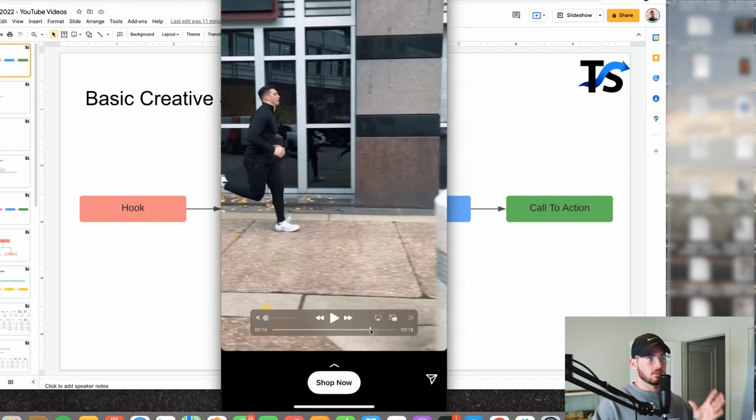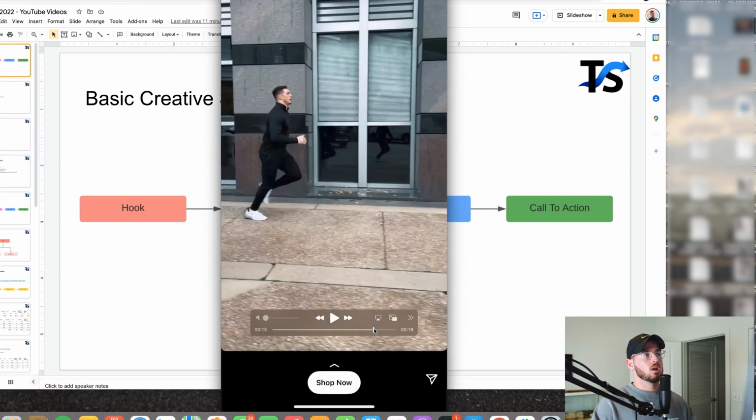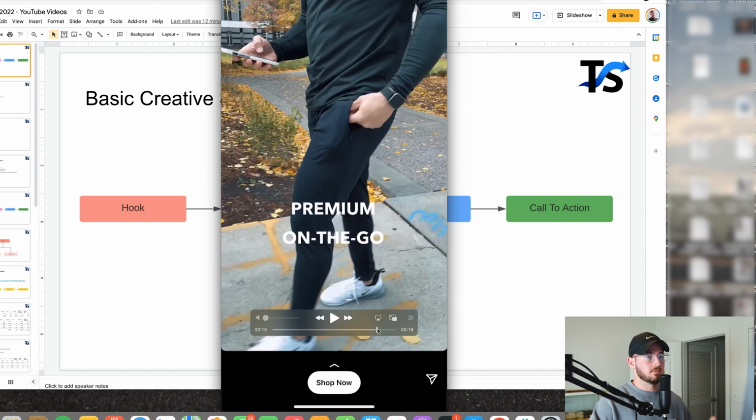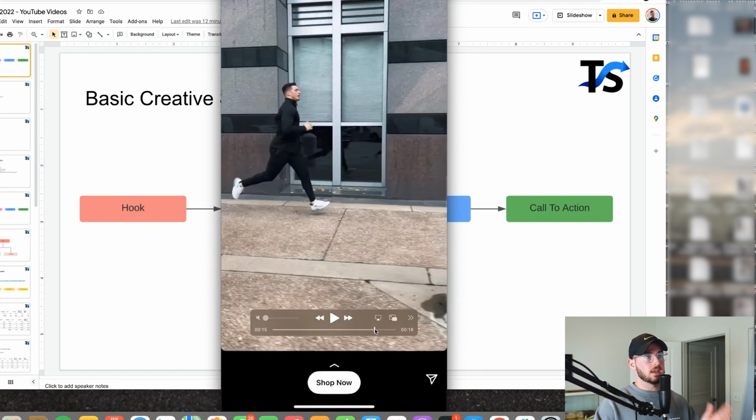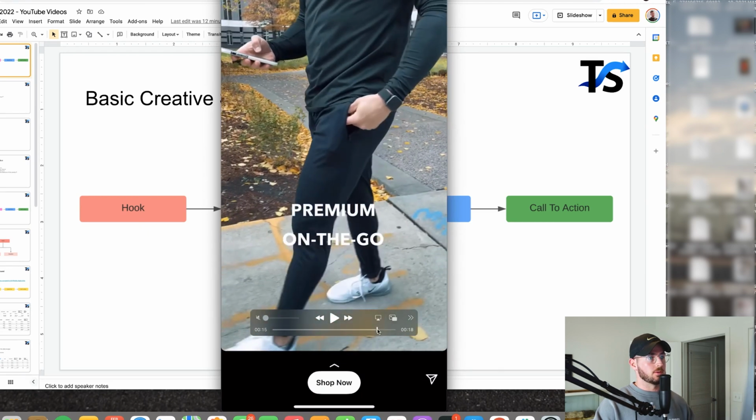And then again, it continues to create trust and believability in the product by showing it off and demoing it. This is simply a demo of the product. "Premium on the go."